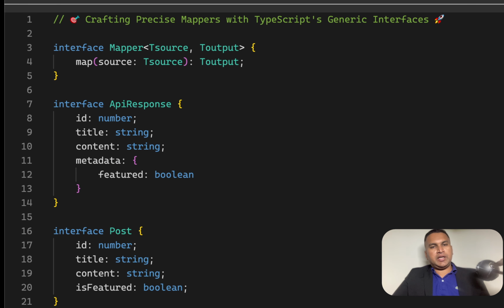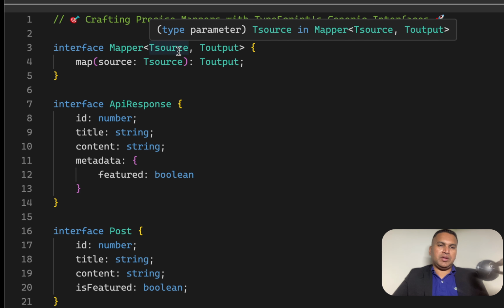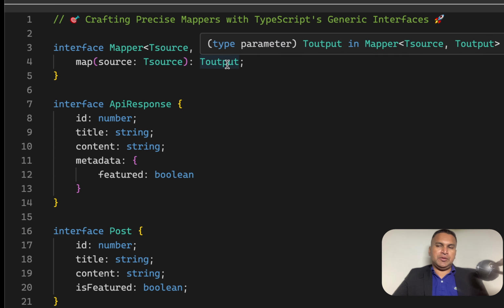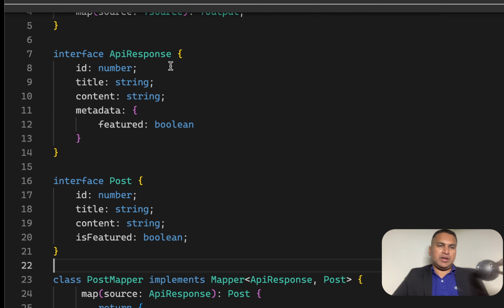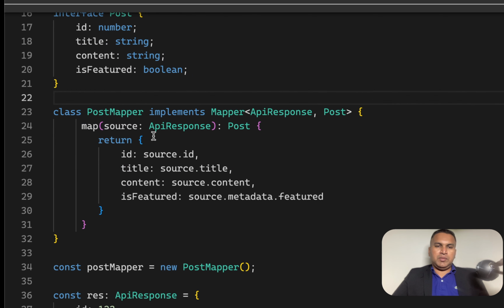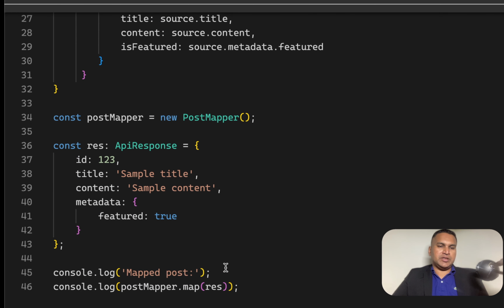Alright guys, let's do a final recap. The objective was to create a mapper using generic interfaces. So we create a mapper interface here, passing in two type parameters, TSource and TOutput. One simple method takes the TSource and returns TOutput. And then we created a couple of data structures. One is for the third-party API response, and then we had the post, a class implementing our mapper, and then we created an instance of that. We tried out the output of the map method here.